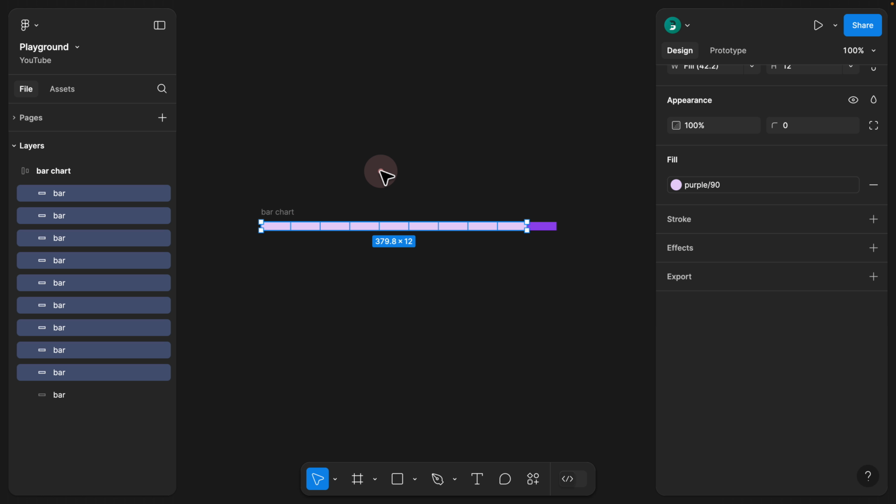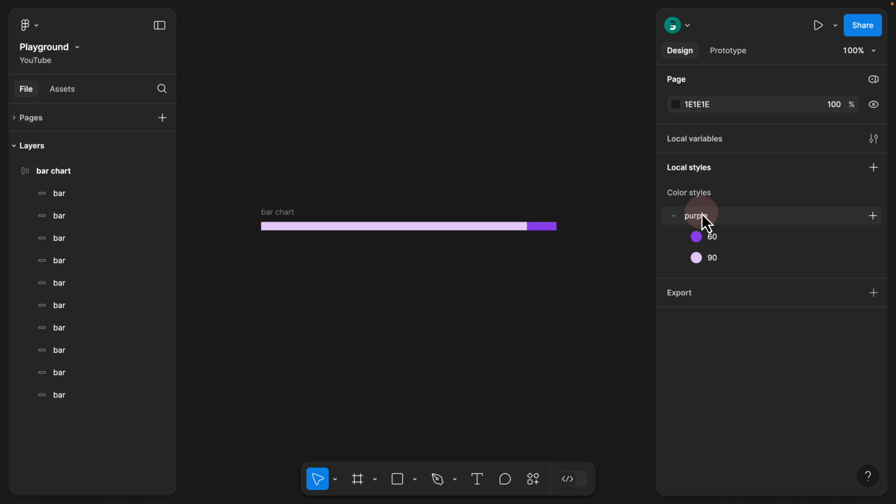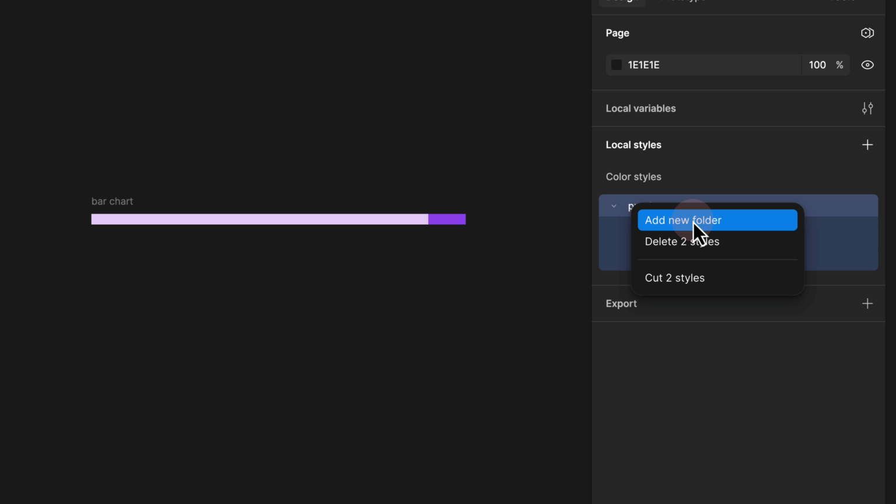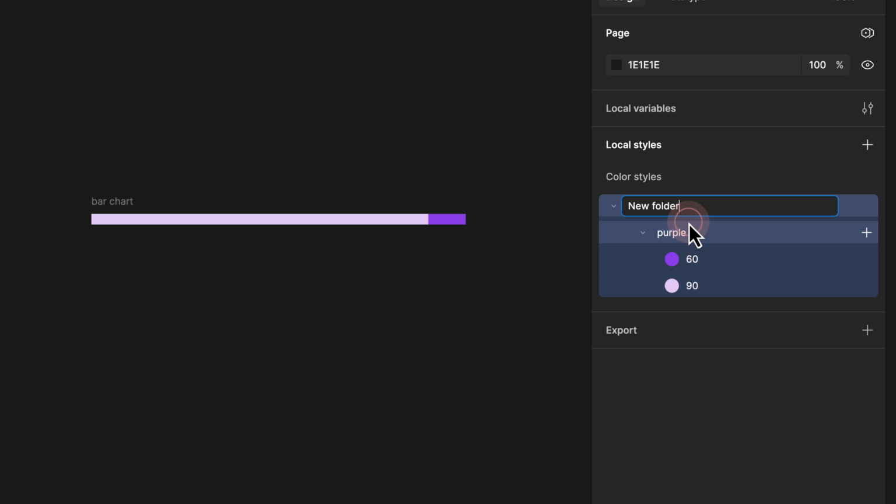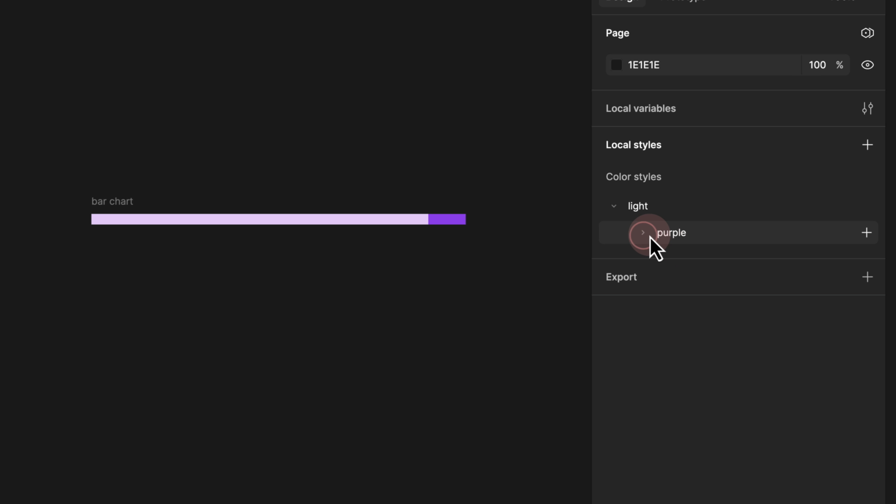Moreover, if I click outside, the way you would create a folder is by right clicking on the color styles, and as you can see, a pop-up appears and it tells you to add a new folder. Here on the new folder, we just need to rename this to light. So if we rename this to light, we have a light theme, and then we have again a folder called purple, because on the light theme you might have multiple colors. You might have a light theme of blue, a light theme of purple, and as you can see, you can keep adding them under the light theme.